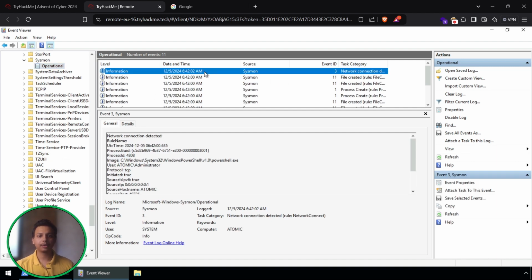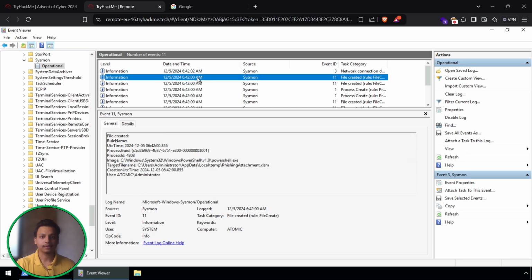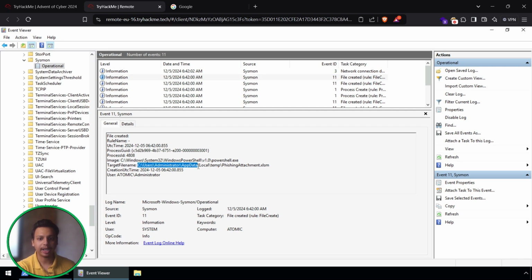So we have to take a look into each thing. As we know, it is going to save a file, that is the phishing attachment.txt or .xlsm. So we have to see where it is being stored. Okay. So second, cool. In the second one only we have got the target file name, that is C, Administrator, AppData, Local, Temp, phishing_attachment.xlsm. So let me just open it.